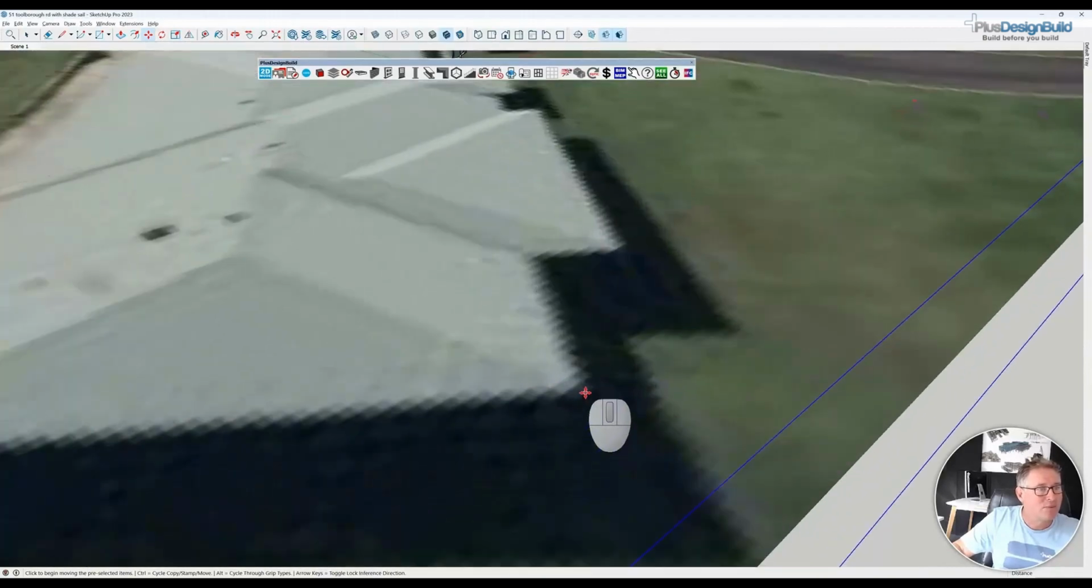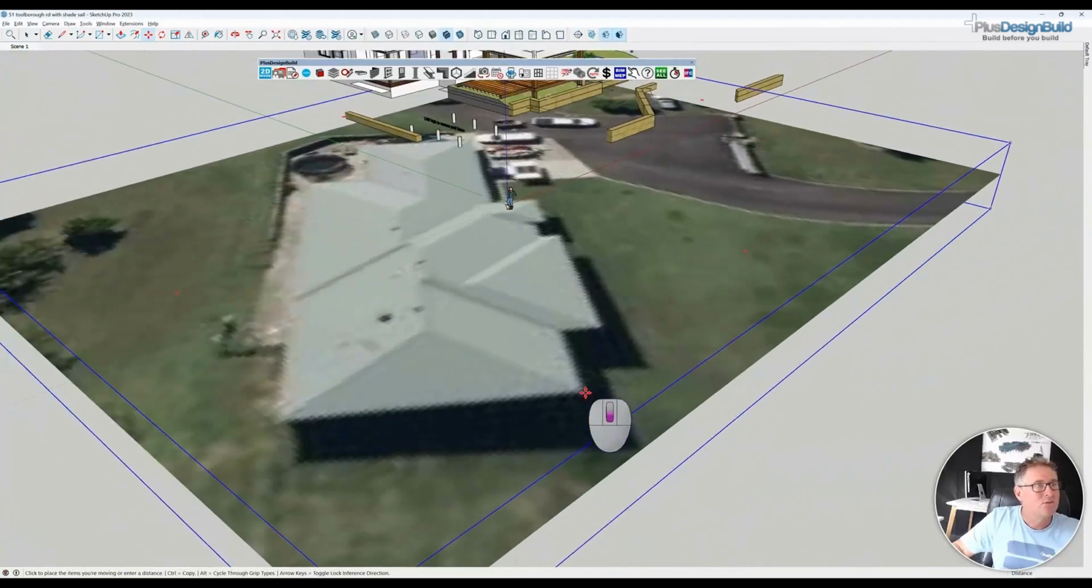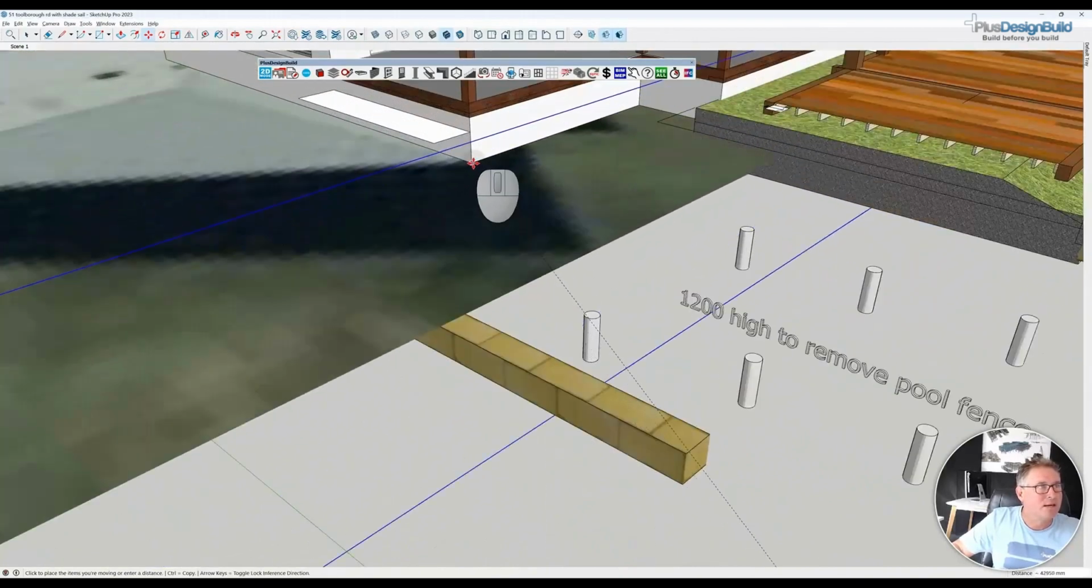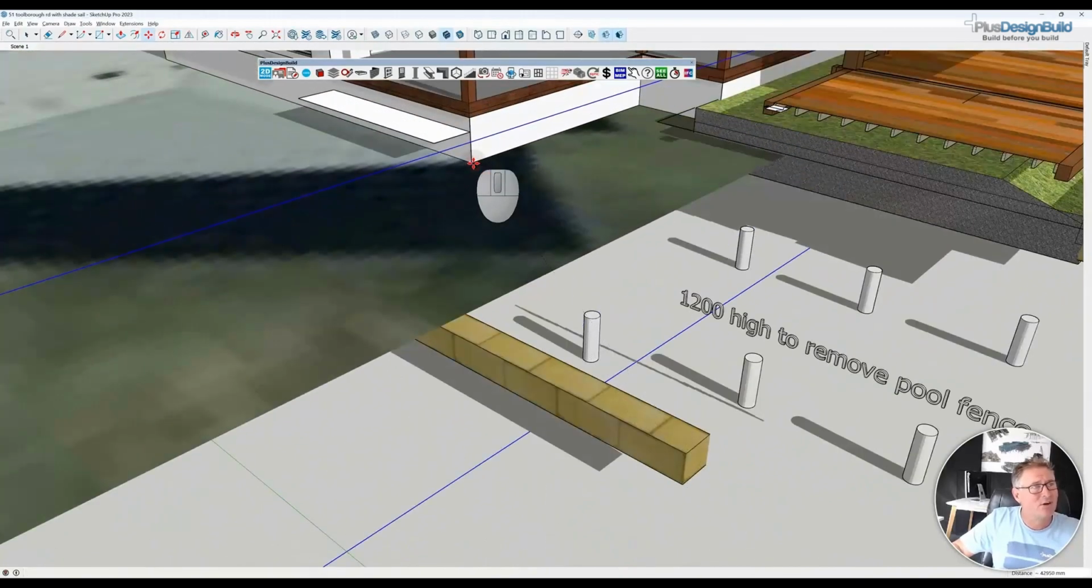I'm going to take my time. I'm going to get as close as I can to my corner of the building, and I'm going to take it over to the corner of the building here. Now, I know this is the outside of the eave, guys, but it's all about lining things up at the moment. And then I'm going to rotate it.